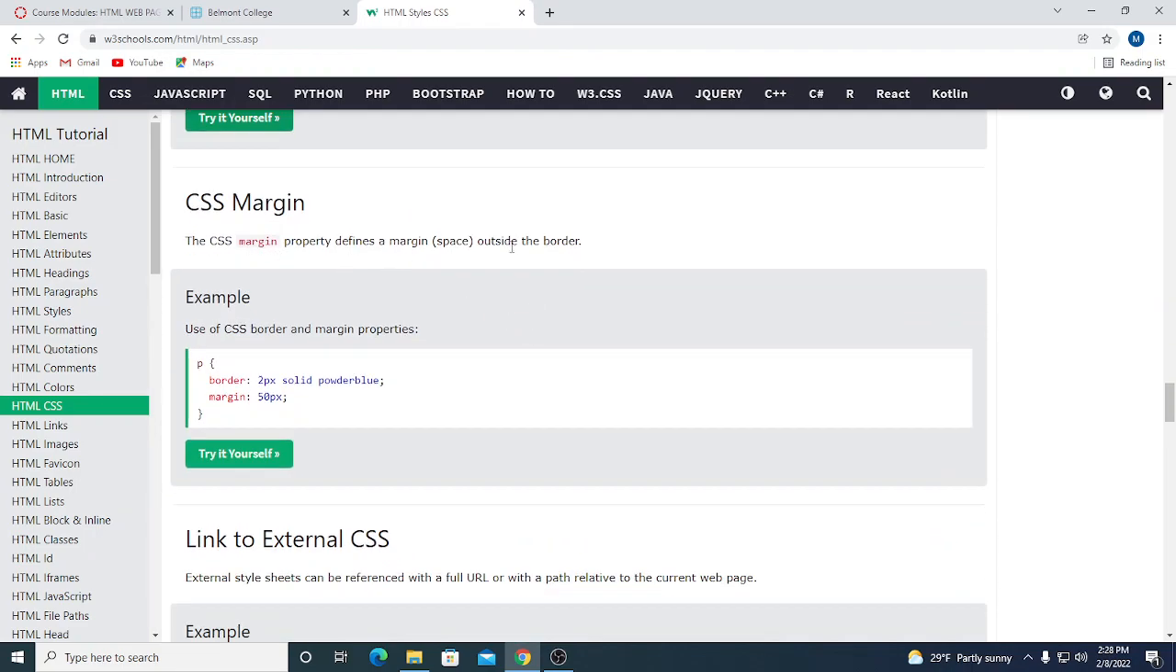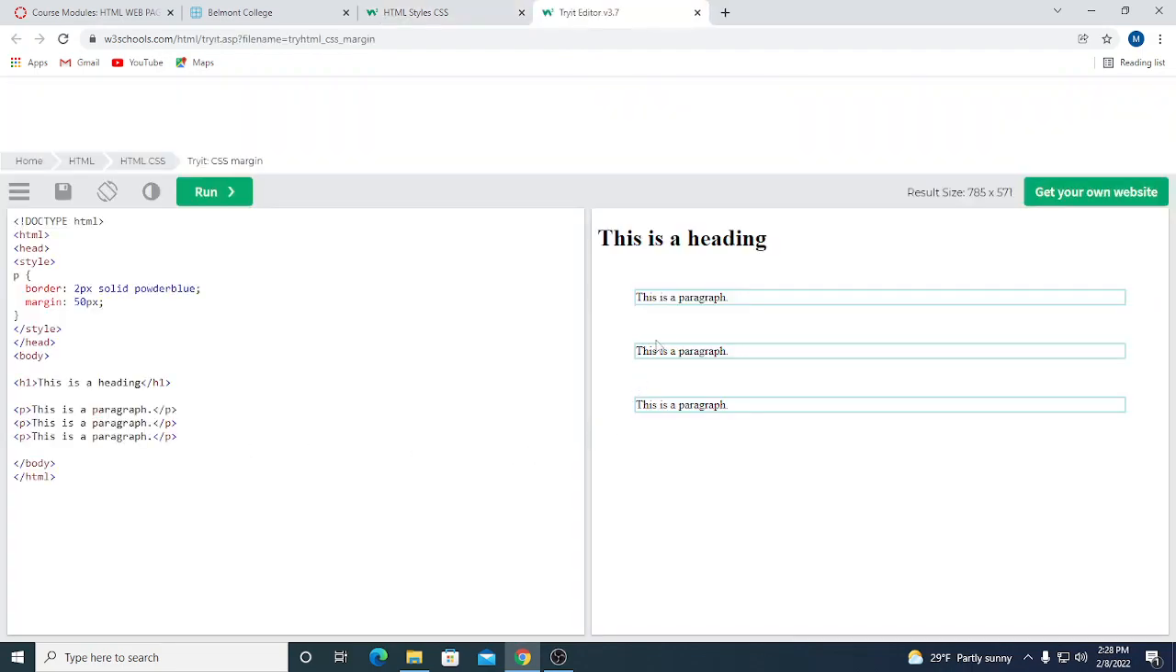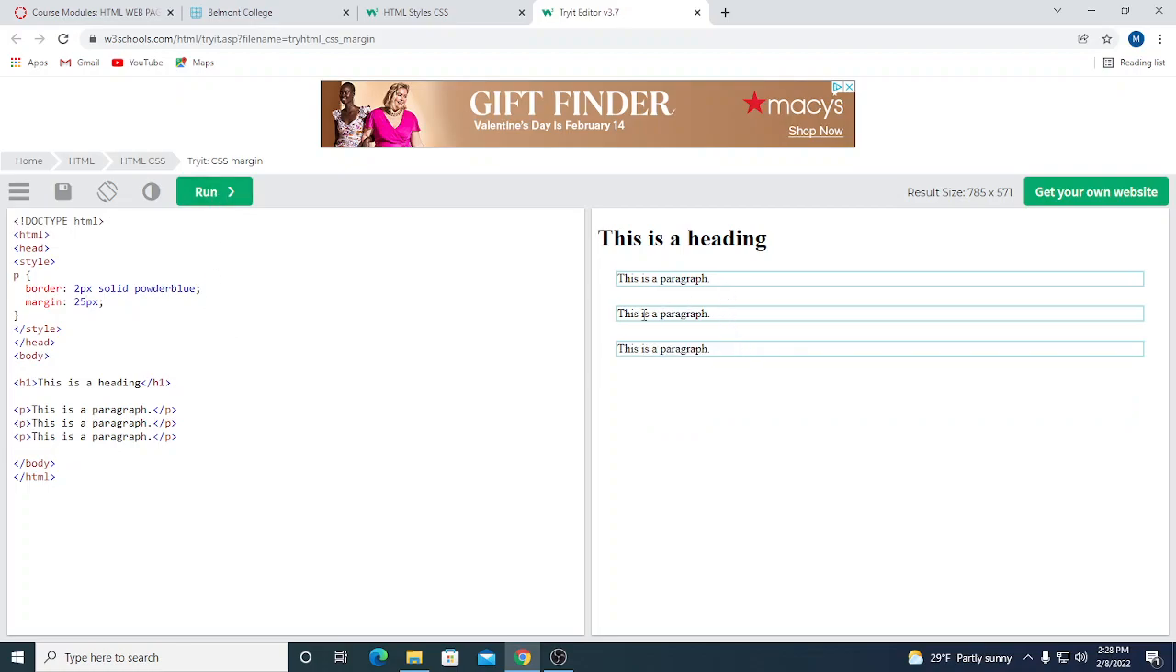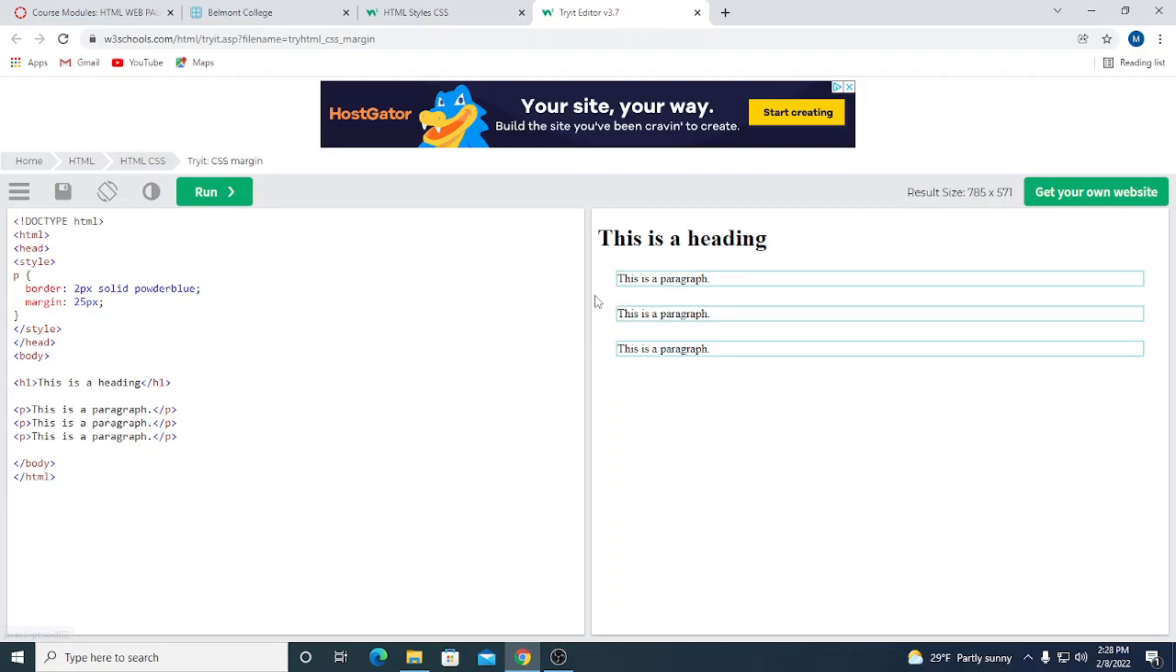Now the margin defines the space outside of the border, meaning between this paragraph and this paragraph. So if I change the margin to 25, you can see that they're all a lot closer, and they've also moved closer to the left-hand side.